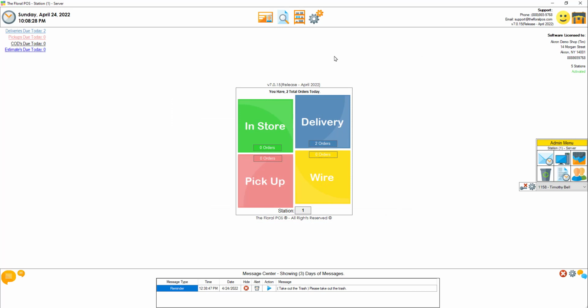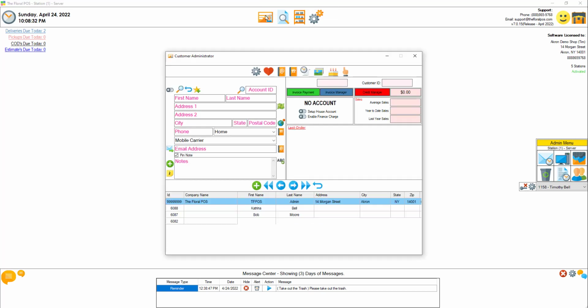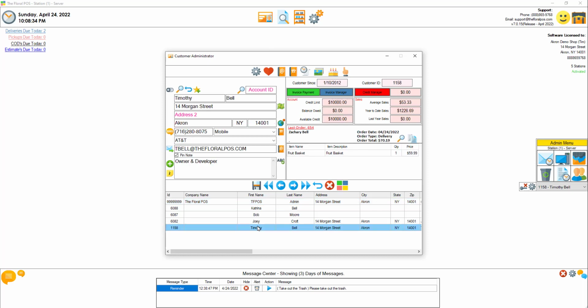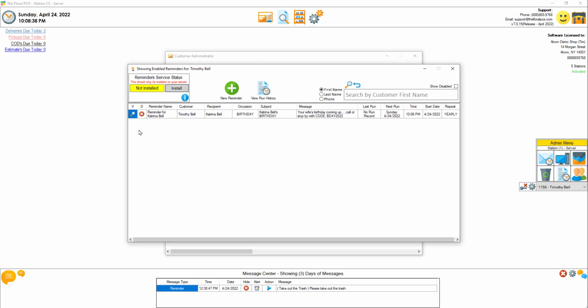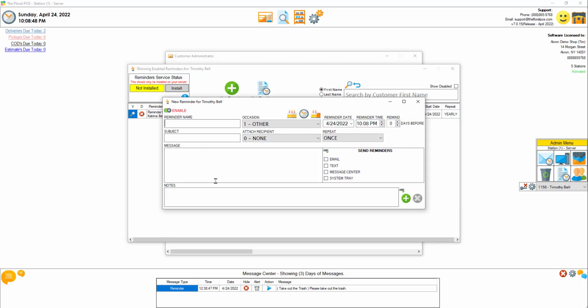All right, so let's go actually right into the reminders area of the program. So let's click on Timothy. Let's click on reminders. And you can see it pulls up all of Timothy's reminders that he has. So to do a new reminder, all you have to do is click on New Reminder. And you can remind yourself about anything.